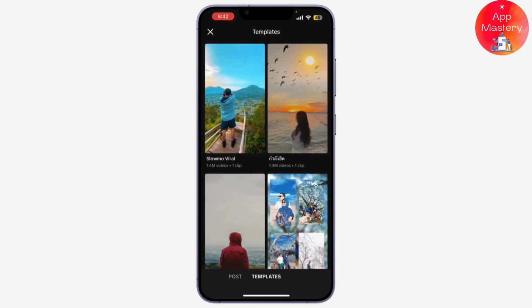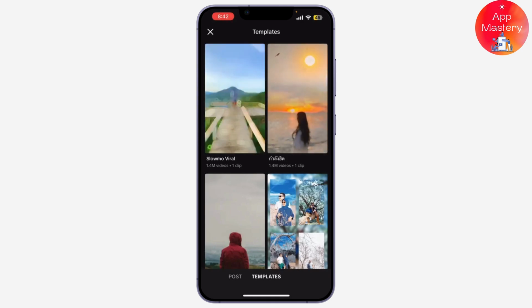Now, after you tap on live, look for the guest button. This is where you enable the multi-guest feature. It's located in the settings before you go live. Tap on the guest button to enable it. This will allow you to invite multiple guests to your live.